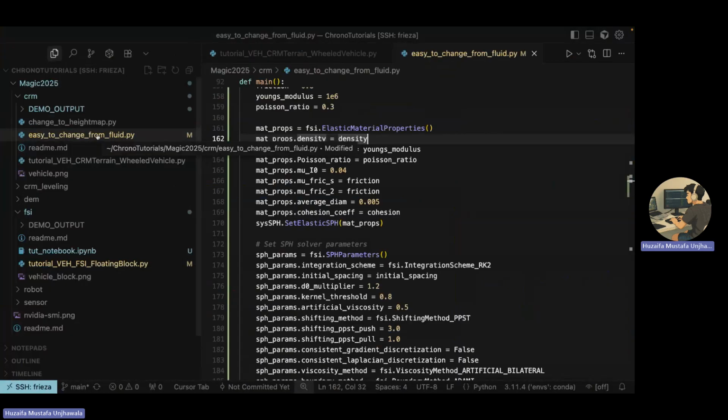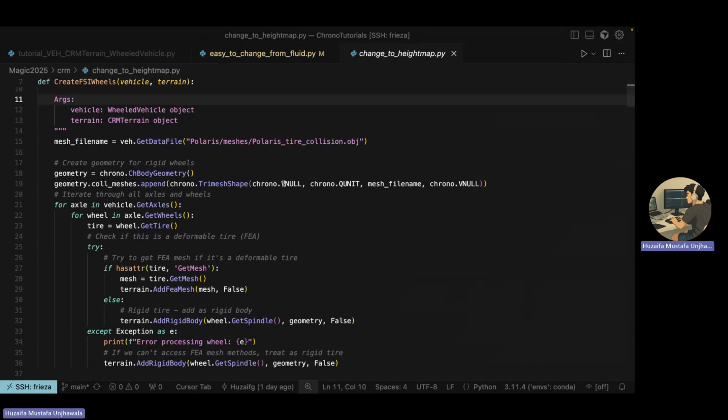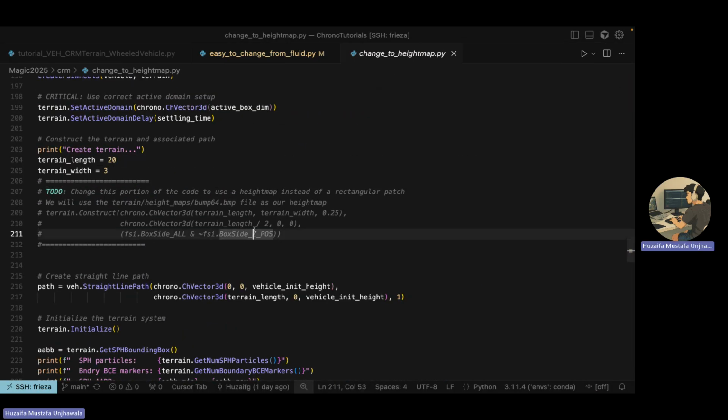For that, you will see the change to height map Python file. If you scroll down, or just search for to do, there'll be a portion of the code that I commented out from that demo that you just ran. This is the terrain construct function. The terrain construct function is what defines whether you use a height map or rectangular patch or SPH marker files. So this code that is commented out constructs the terrain as a rectangular box of terrain length, terrain width, and depth 0.25.